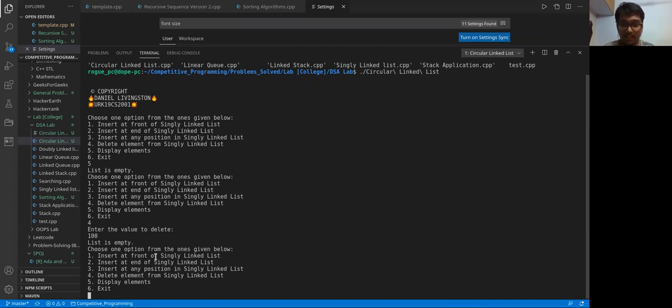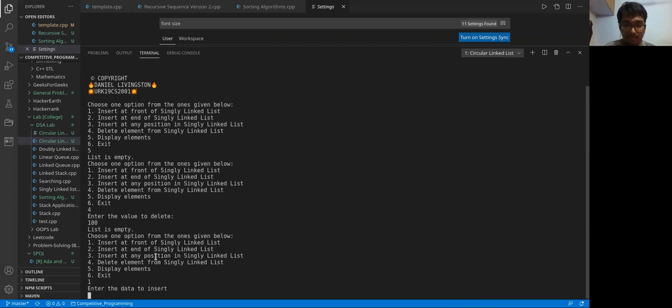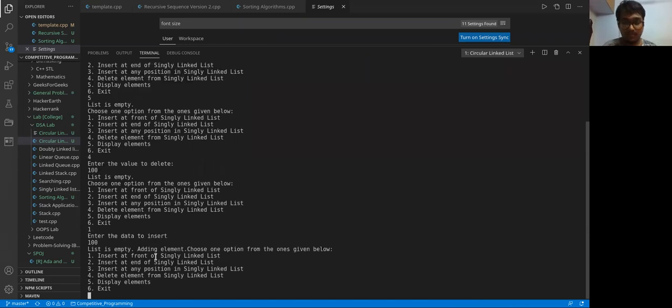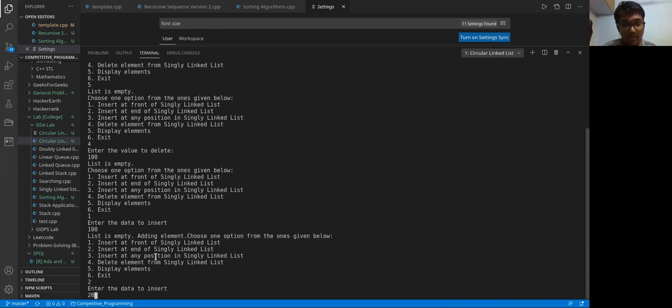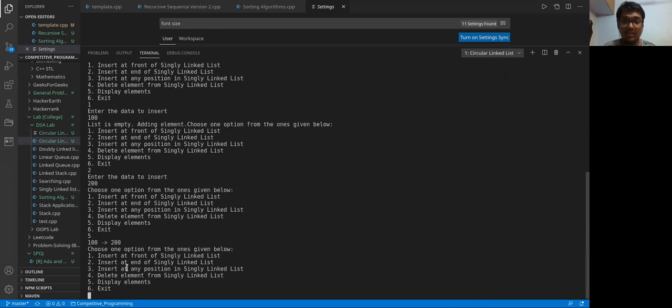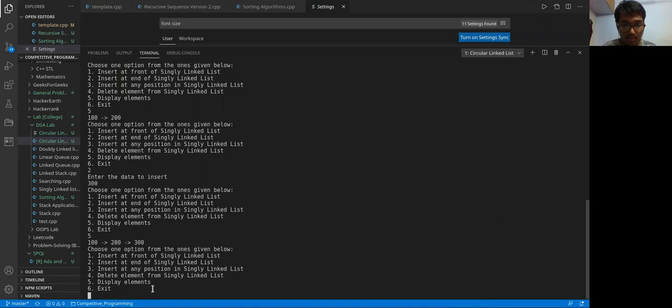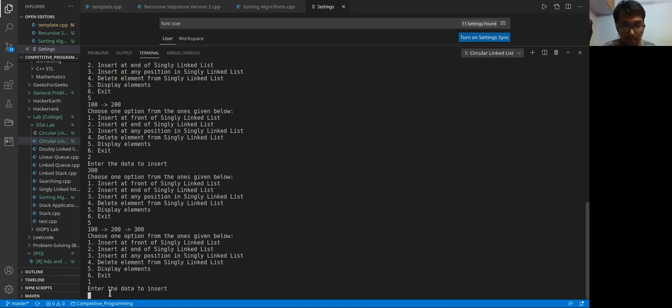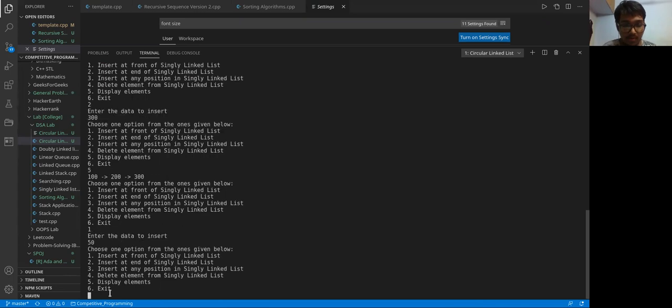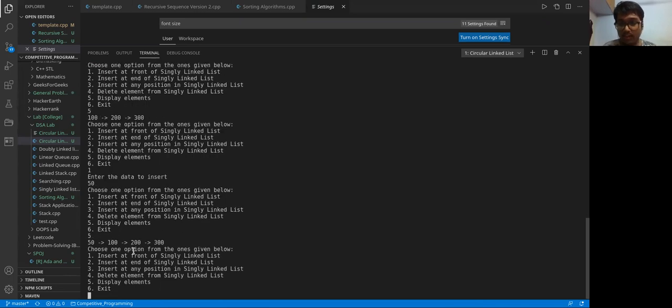Now let's insert an element at the front. Say I want to insert 100. Now let's insert an element at the back. Let's say I want to insert 200. Now let me display those elements, 100, 200. Let me insert one more element at the back. Say I want to insert 300. Now if you see, 100, 200, 300. Let me insert one more element in the front. Say I want to insert 50. So now if I see, 50, 100, 200, 300.